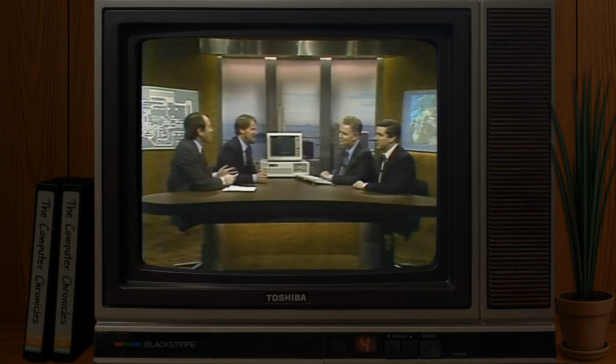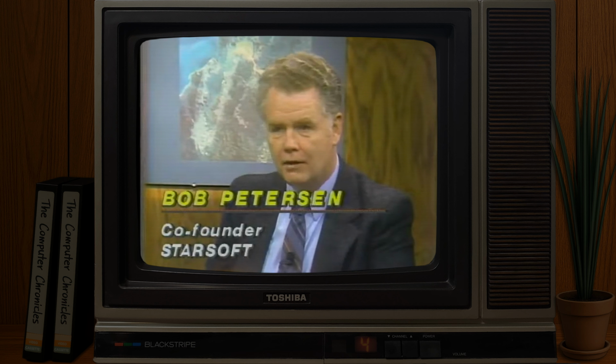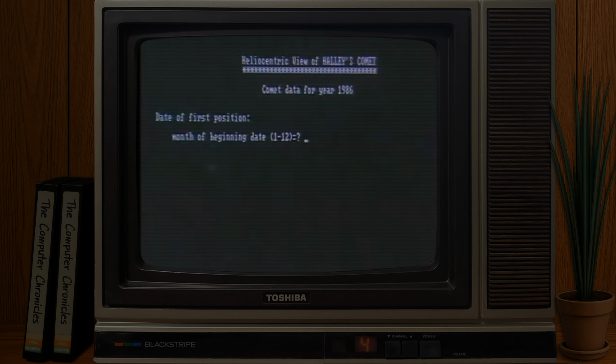Okay, Bob, we want to know about Halley's Comet, I guess is what we're getting at. You have some software called Halley. Tell us about it. Oh, yes. Basically, it's 4 small programs put together. It is very graphic in its orientation, and it's an animated sequence allowing you to see Halley's Comet. It's sort of a God's eye view, an overview from the heliocentric view, as we refer to it.